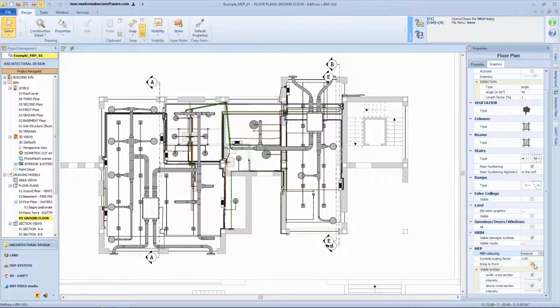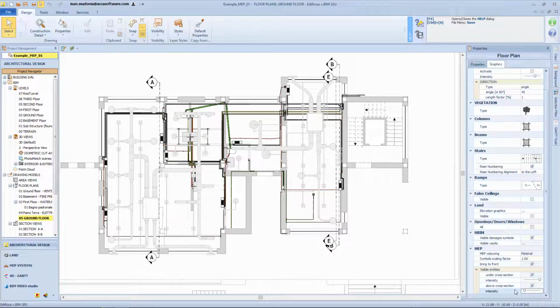In the following subsection, Visible Entities, you can include entities below the section and above the section in the plan view. Furthermore, for both, an intensity level can be set for the visibility, in order to make their representation on the table more or less intense.